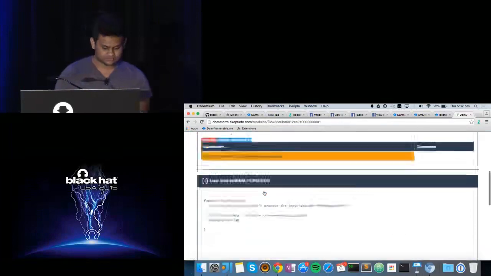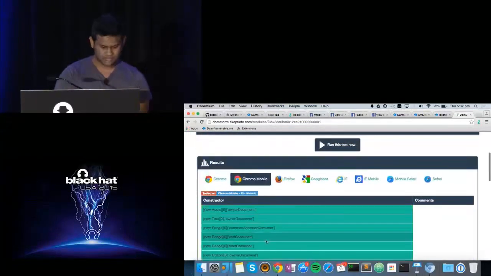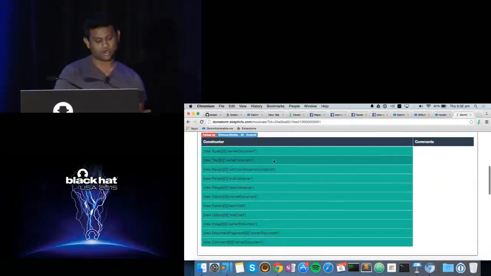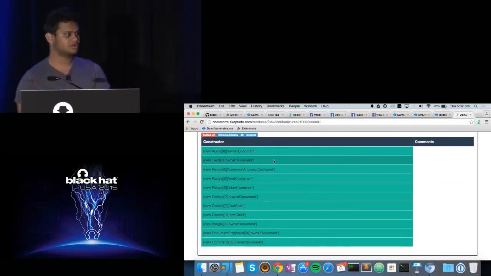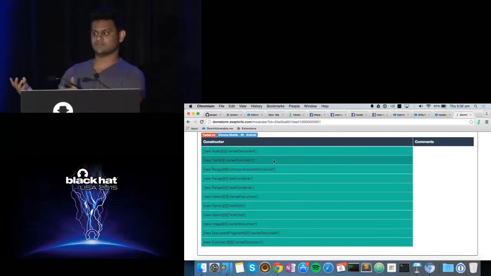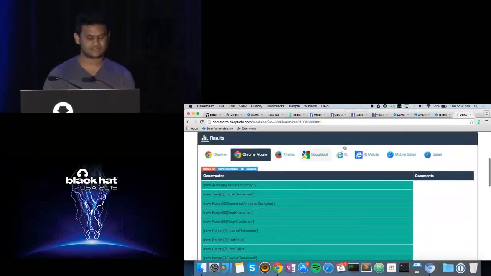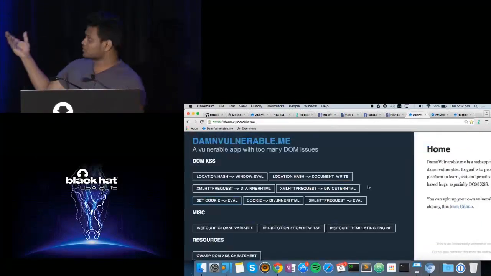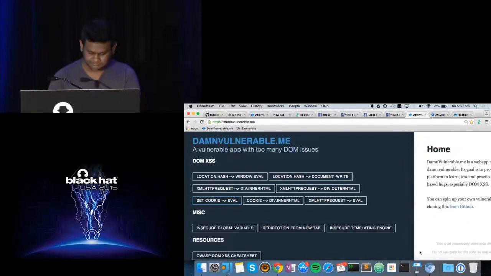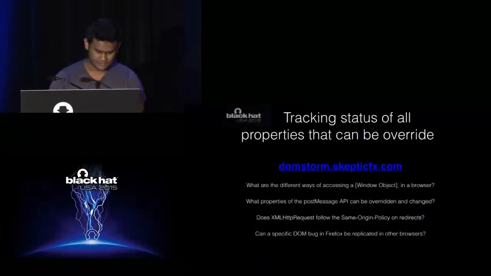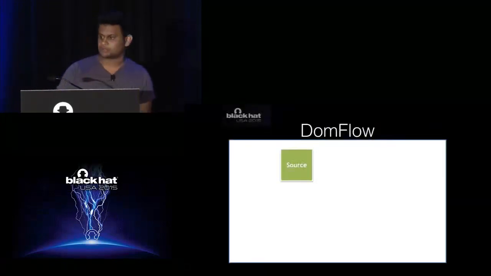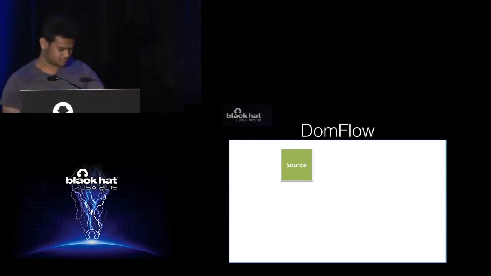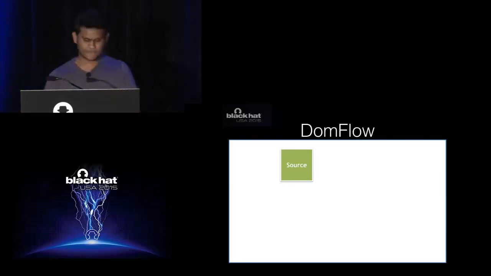Just a second. So all these things in Chrome would refer to a window object which you can access without using a parenthesis. These kinds of interesting things can be tracked across different browsers. Of course, you have to fuzz them on each browser to get the results. So that's it. Let's move on to how DOM flow works.